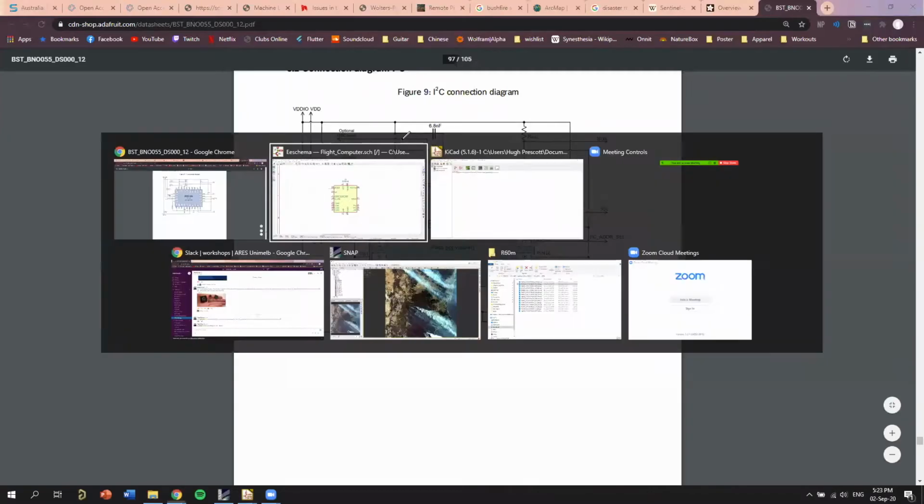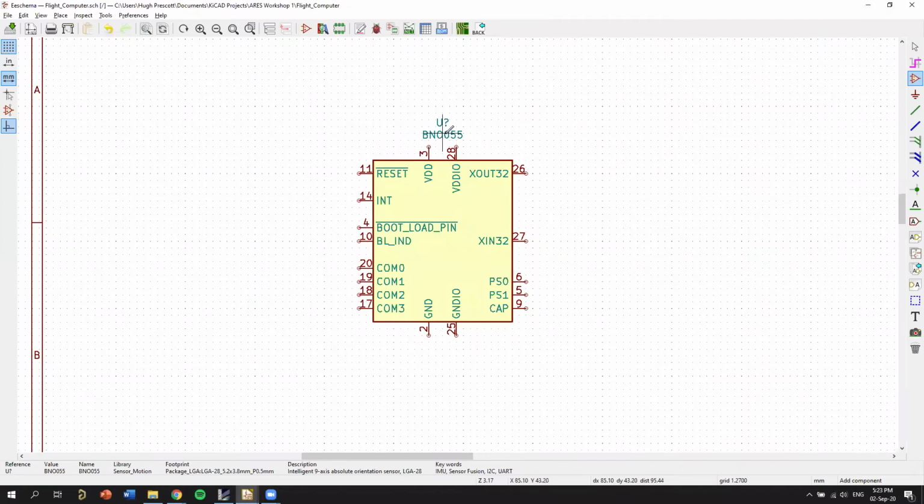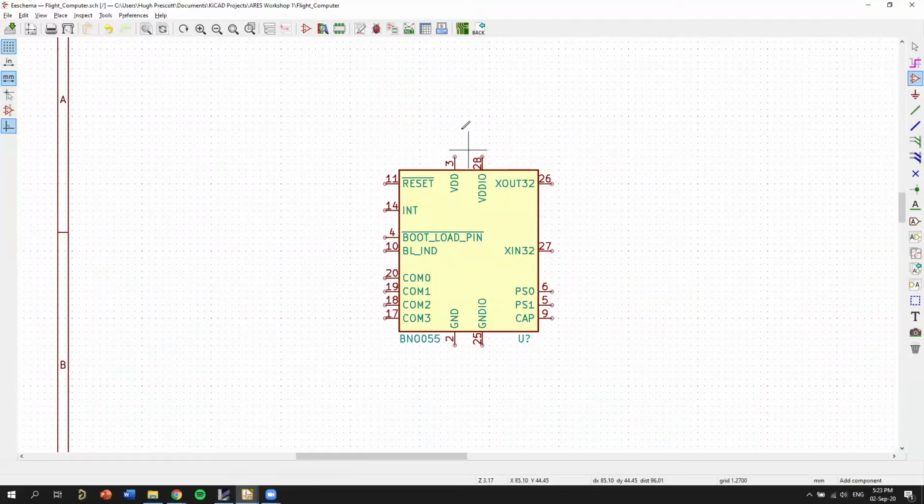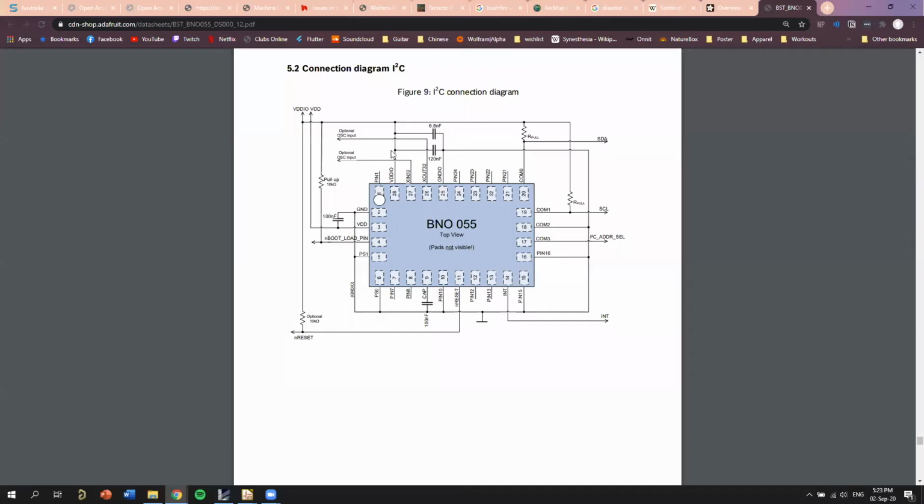So let's start by first, I'm going to move these. I just hover over and press M. It's the beauty of KiCad. We want to provide power to this, and we want to provide a connection to SCL and SDA.